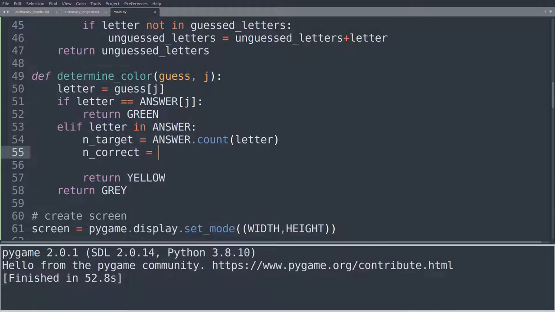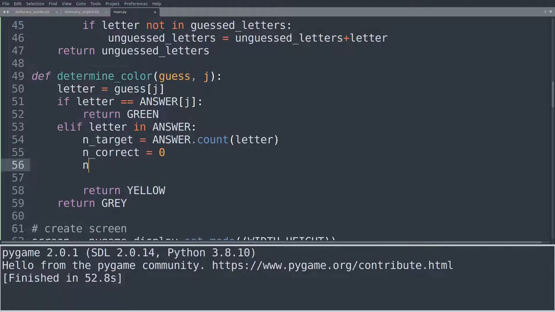So we'll say n_correct is equal to zero. And then I'm going to call it n_occurrence, and we'll set that to zero. So that is the occurrences that we have already been highlighting. What's important is that if two of the L's have already been marked green, we cannot have a third L be marked as yellow or green. Well, it's just about yellow now, because jello only contains two L's.